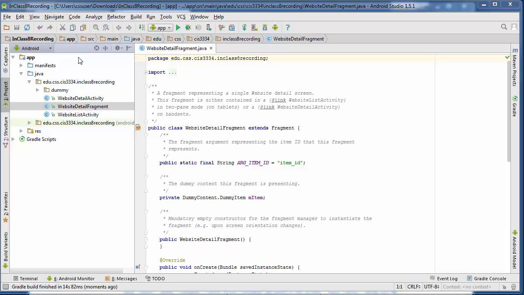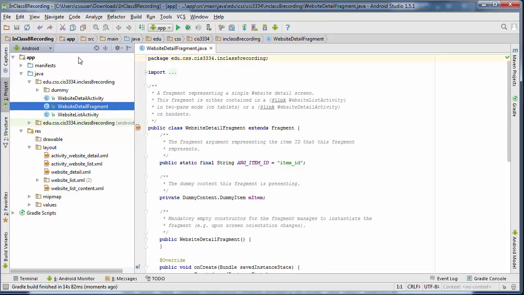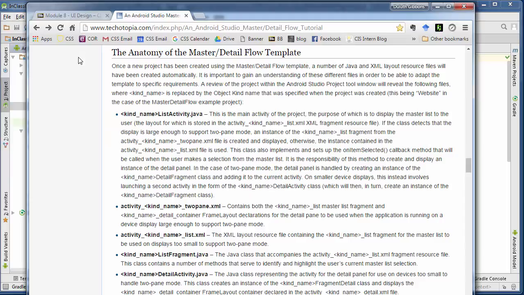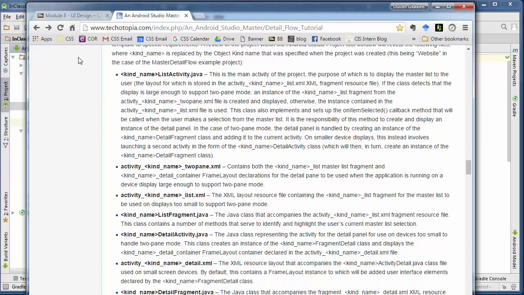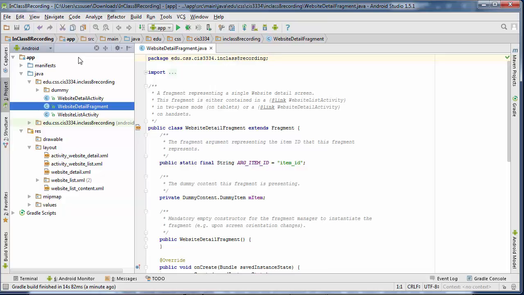Now there's a number of Java files here, including this dummy folder with another Java file in it. And then also in resources and layout there's a number of files here. Now in our tutorial, the tutorial tries to describe these different files and what they do, how they're set up. Unfortunately, again, this has changed. This is one area where these won't apply so much. So I'm going to walk you through these files.